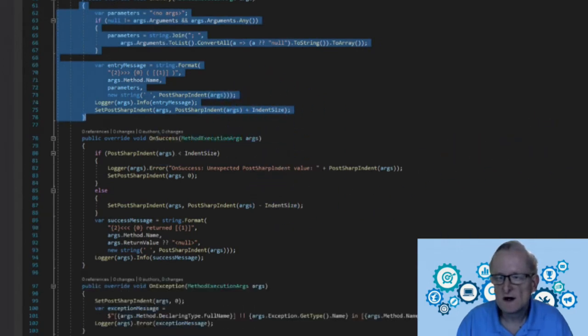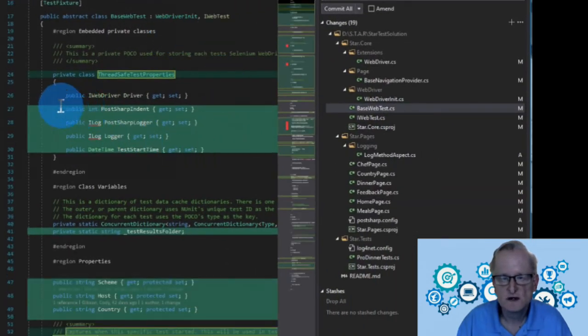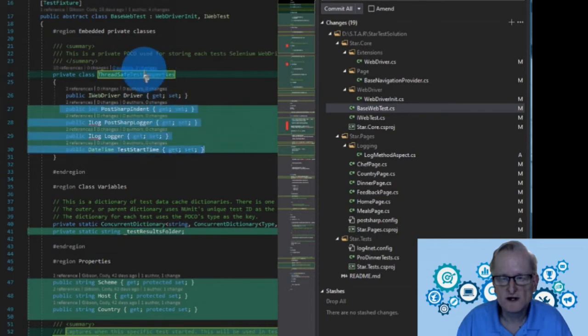Okay. The other important thing is this base web test. That's where we had to do a lot more changes. I've had to add a lot more properties. Now, this is a thread-safe property structure. Every test that's executing gets its own thread-safe properties structure. So every test has its own PostSharp index, its own PostSharp logger, its own general purpose logger, as well as its driver. That didn't change.